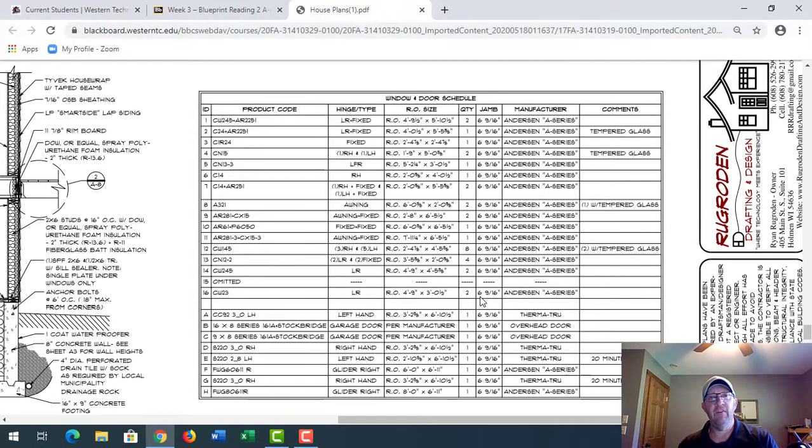Then we're going to see there's a hinge type, left, right, fixed. But one of the most important things here, guys, and I'm going to point right to it, is the rough opening size, right? So when we're pulling our tapes and we're making marks on top and bottom plates, this is what I need to know so that when we properly size the window or frame the window in, the window actually fits in the rough opening so we have room to shim it and plumb it correctly, okay? Then we have the quantity, so how many of those types of windows are there?